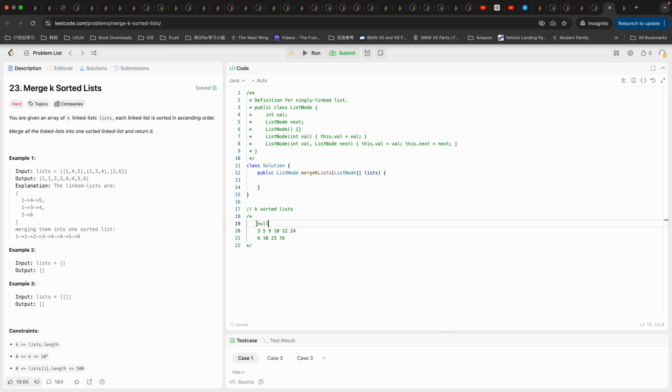We have k sorted lists, and we want to remove the smallest one. So you're thinking of a minHeap, right? If we put all the first elements into a heap and we remove the smallest one at each step, we will get our final result. Okay, so let's code it out.